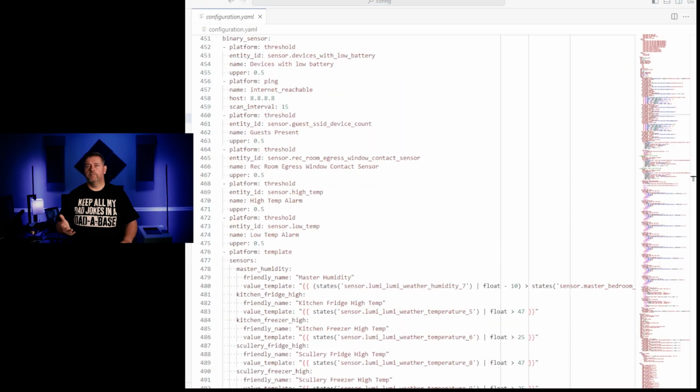Okay, first up, we need to take a look at some more code in my configuration.yaml file. The important bits here are these binary sensors toward the bottom of the page. On lines 478 to 480, master humidity compares the humidity level in my master bathroom with the humidity level in my master bedroom. If the bathroom is more than 10 points higher than the bedroom, this sensor turns on. I use this for an automation that we're going to briefly touch on in the next video.